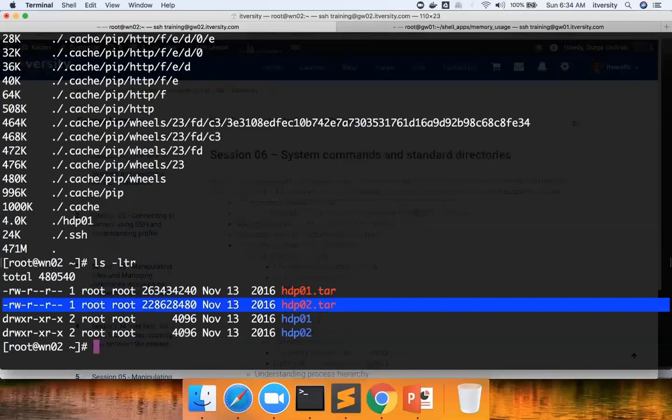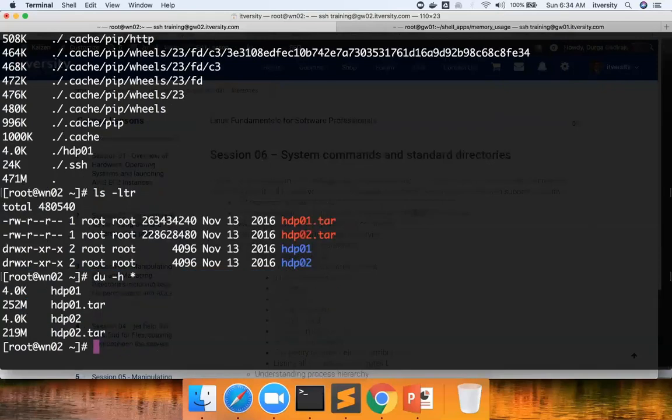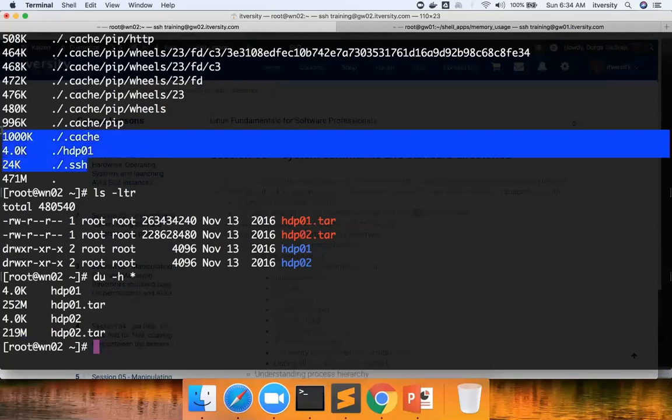Okay, if you want to get the hidden files and directories as well, I think you have to say star. You can see here, if I say star, it did not get the hidden files' details or hidden directories' details. It only gets the regular files and directories details.